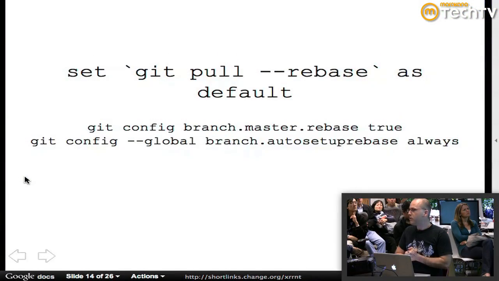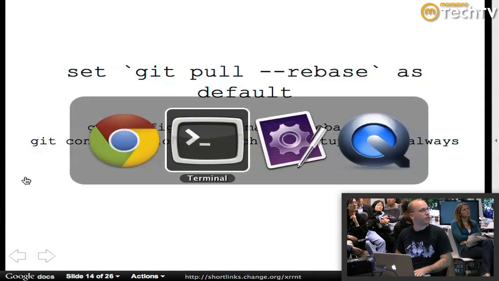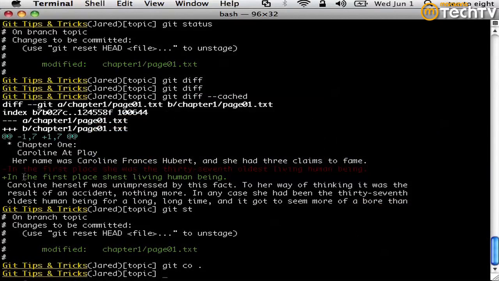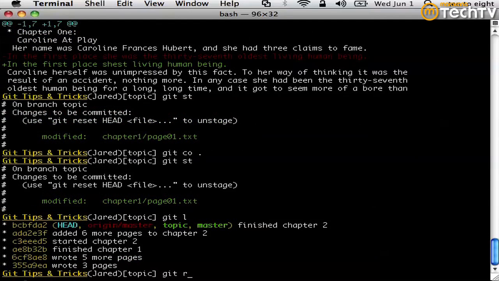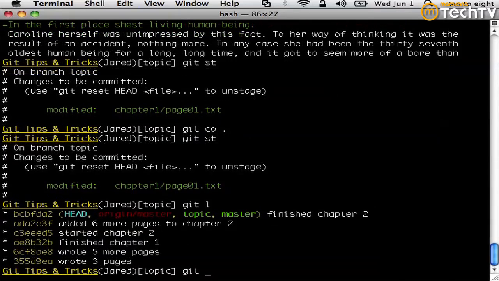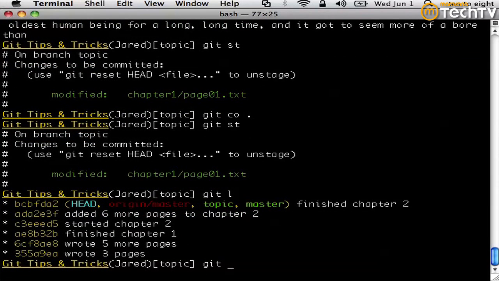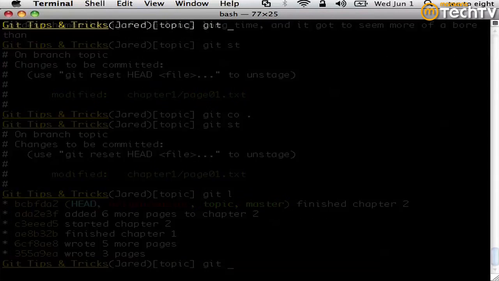Should I go through a demo of the difference between git pull and git pull --rebase? I guess. Yeah. Okay. Great. Cool. I'm sorry? Yeah. I know how to do it.